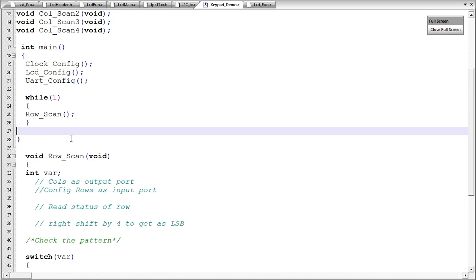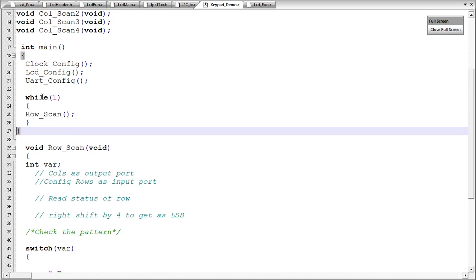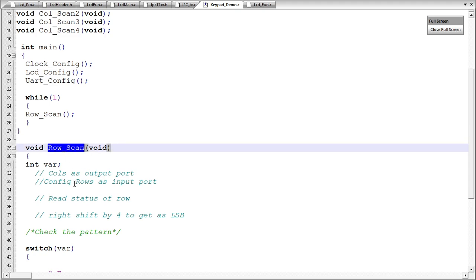So we're not worried about the main program. The main program is very simple. We are concerned only about our row scan and column scan functions. In the row scan, what is the main functionality? The main functionality of row scan is to identify in which row the key is pressed. First we have to identify in which row the key is pressed, and later we have to jump to the respective column scans, right?